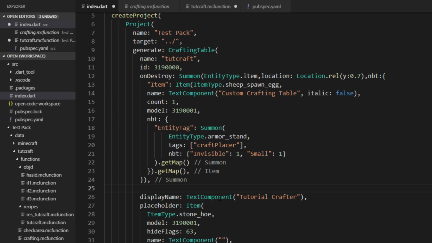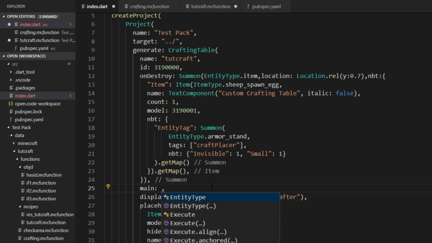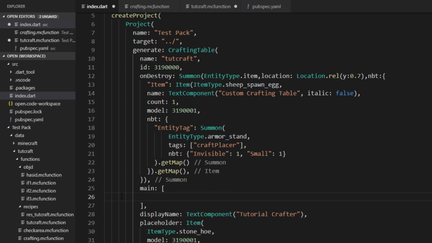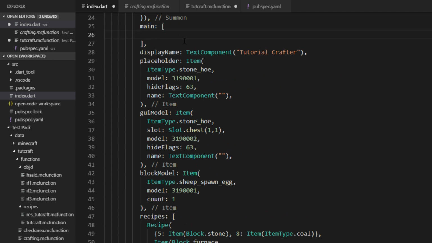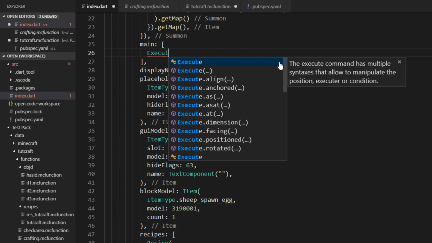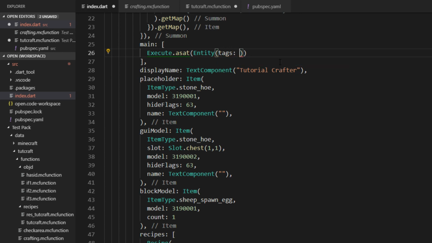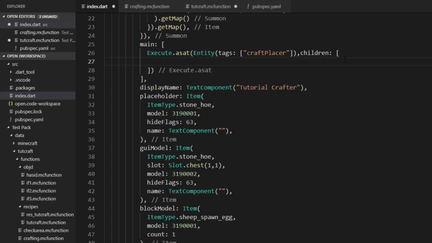You may ask how we do that, and this is pretty simple. You have in this crafting table also a main option here, which accepts a list of widgets, and these main widgets are basically executed every tick. So we can check for this armor stand. This has the tag craft placer. So let's use the execute command here and add an entity with the tags of craft placer. And this as well has some children. So insert a list here.